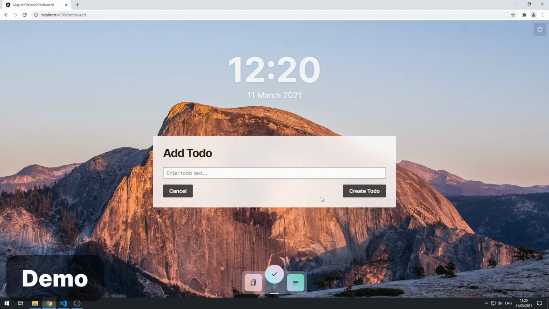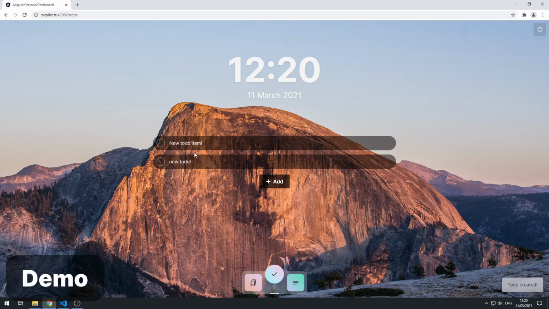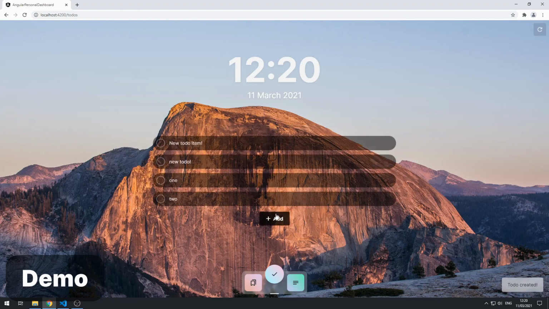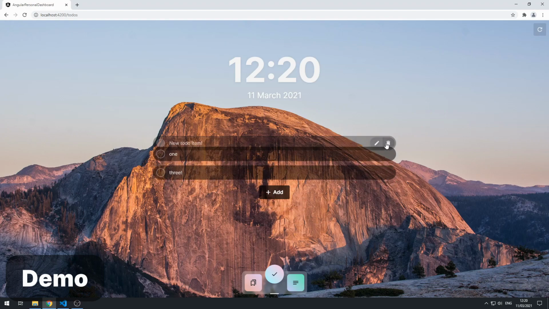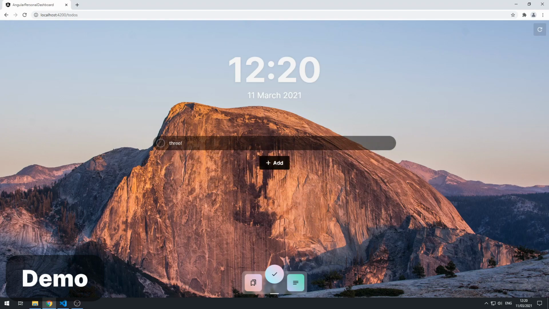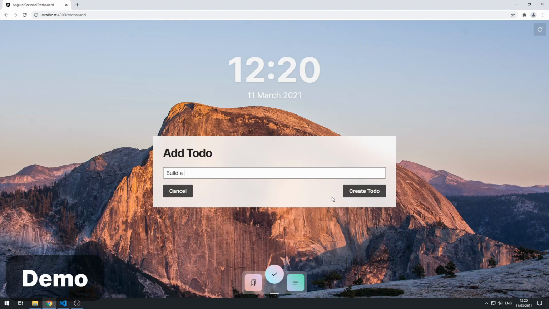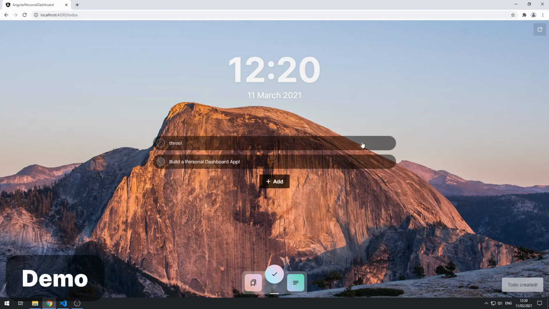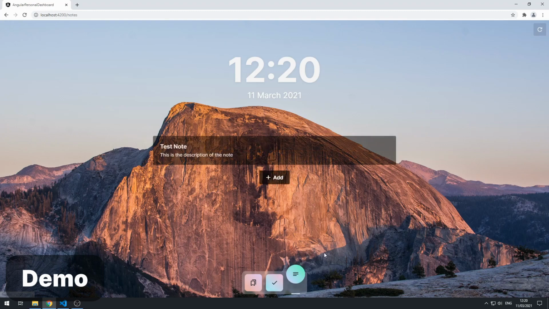Okay. So let's try and add a new to-do. So let's call this new to-do. Press enter, and it's been added there. Let's create another one, 2, and let's just create one more, 3. Okay, and now let's try and click on this one, and now that's selected. That's cool. Let's try and delete some of these. Cool. All right. Let's add one more. Build a personal dashboard. Okay, cool, and let's delete this one. Cool, all right. So let's now move on to the notes view.